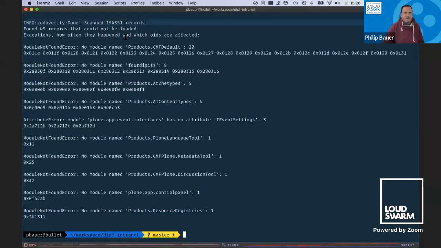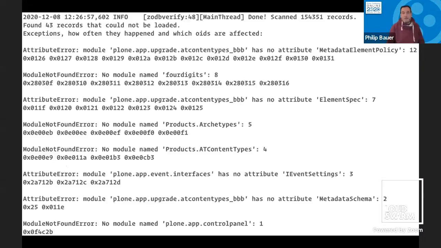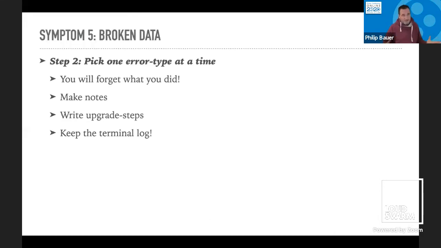Okay, here, this is the final report, zodbverify done. It's 145,000 objects, 45 of which could not be loaded. And here are the exceptions. And now you need to pick one of them, this is basically the result.